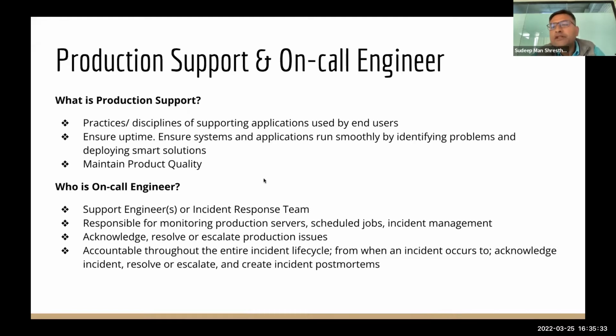Production support. What is production support? By definition, production support is the practices and disciplines of supporting applications used by end users. So normally, in product development, we usually talk about feature development, enhancements, and improvements. However, we barely talk about production support until we have switched to production, right?